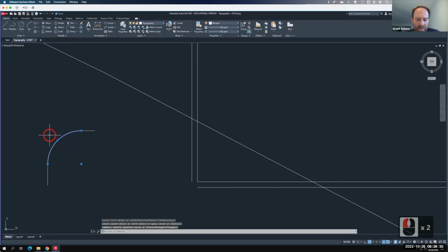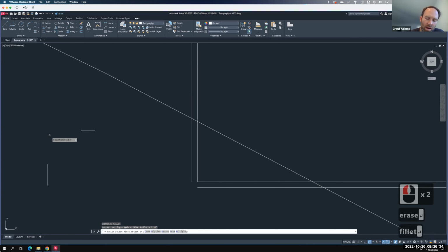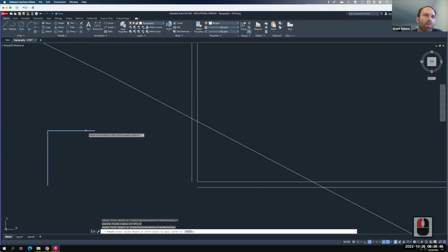We can cheat the system a bit, so to speak, and say, let's do a fillet with a radius of 0. So I'll type R for radius. I'll type 0 for my radius. And then instead of having these come together with an arc, they'll actually come together in space with a straight line. So it's a perfect opportunity right here to connect those two together.